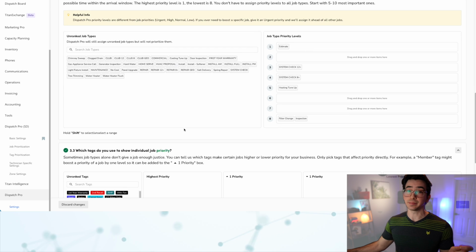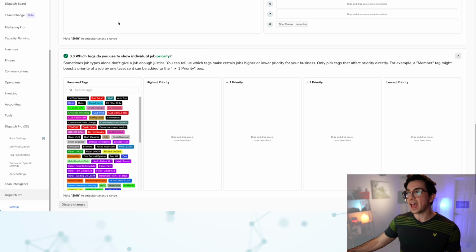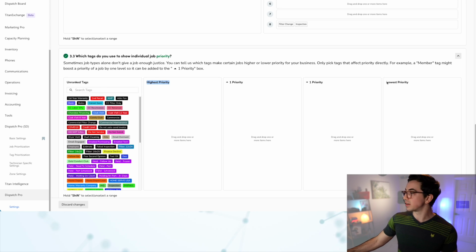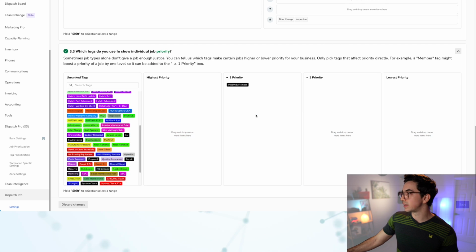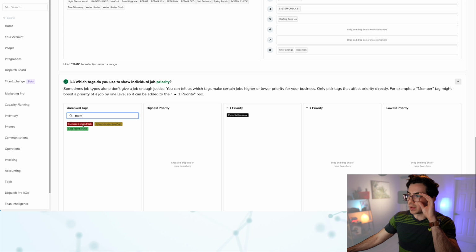Okay, so that assigns the priority of a job just based purely on its job type, but you can also use tags as modifiers. So you can assign tags so that if that tag gets applied to a job, it's automatically going to make that job the highest priority, it's automatically going to make that job the lowest priority, or it's going to move the priority up or down by one level. So let's say the potential member tag, that's going to bring it up one level. I've got a tag in here, member demand call.